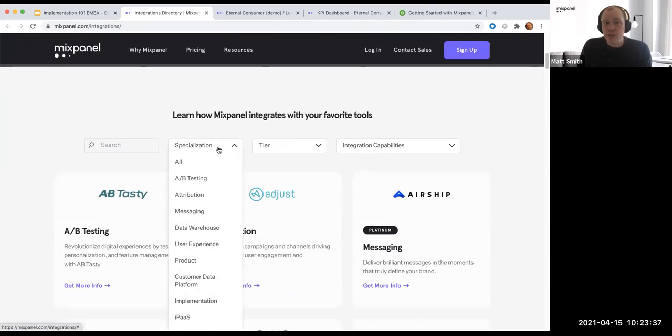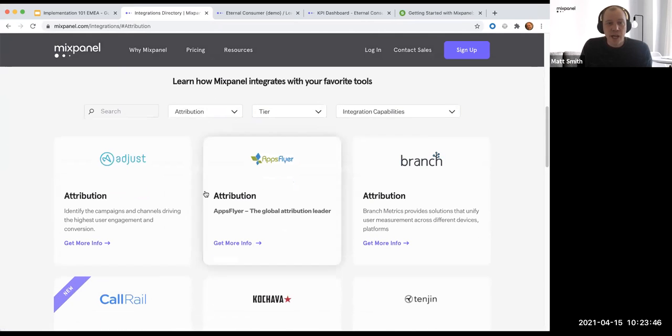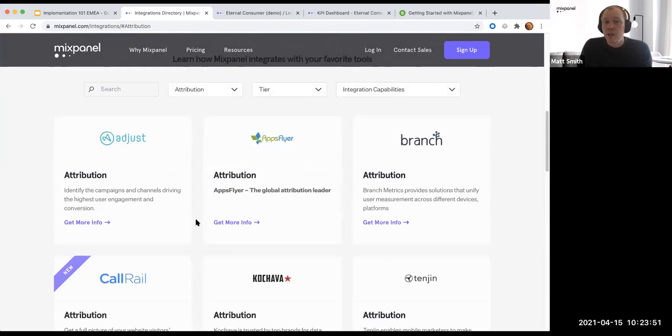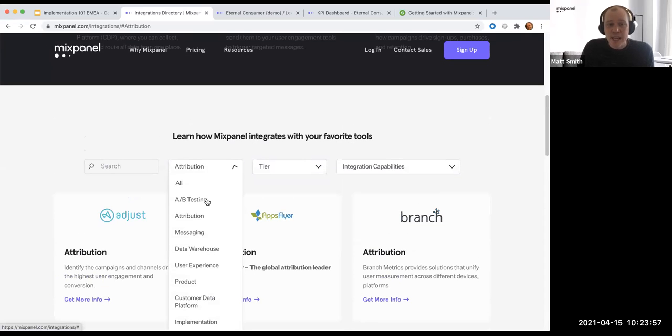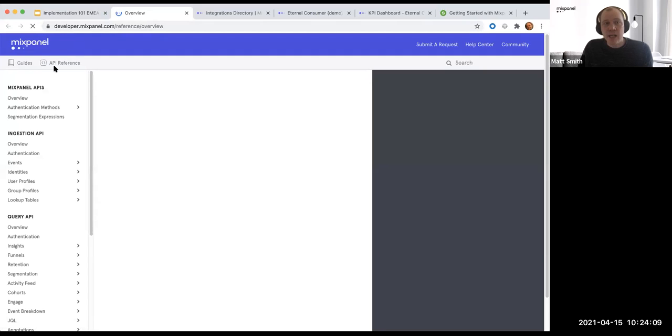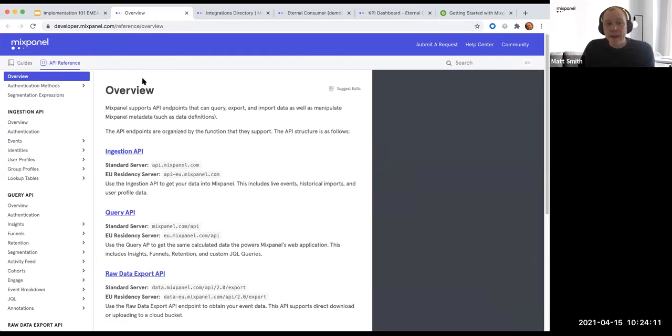Now, you can change what you want to see specifically. So we only want to take a look at attribution. And then here we have the attribution partners that we work with. So Adjust, AppsFlyer, Branch, more of them down here. Now, some of these have preferential rates because we work with them, but actually everything that you see in here, you will be able to get your data in and out of Mixpanel, either using a full integration that we have, or actually we have a number of documents in our developer library where there are custom APIs that you can use to bring in your data. So it doesn't need to be a full integration.